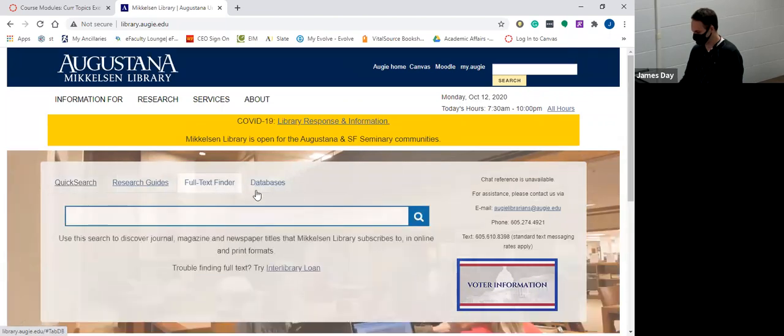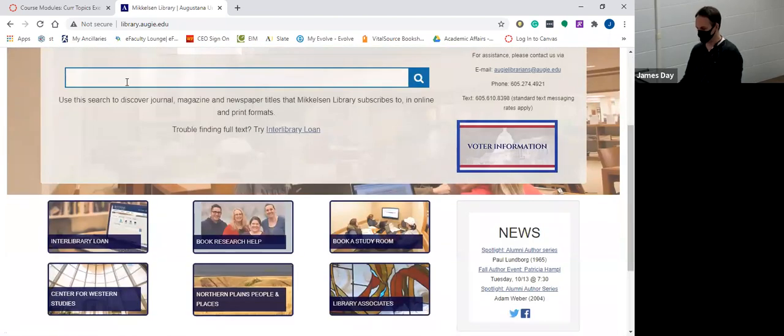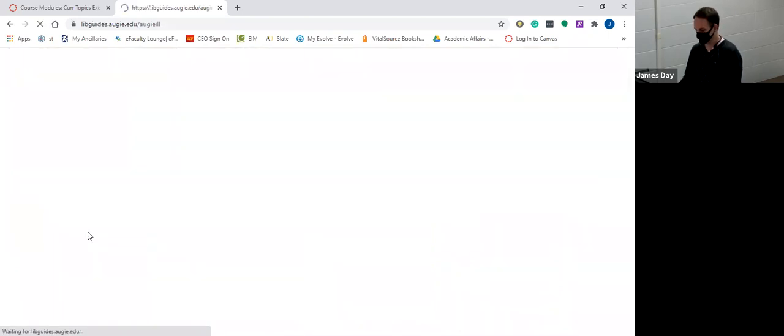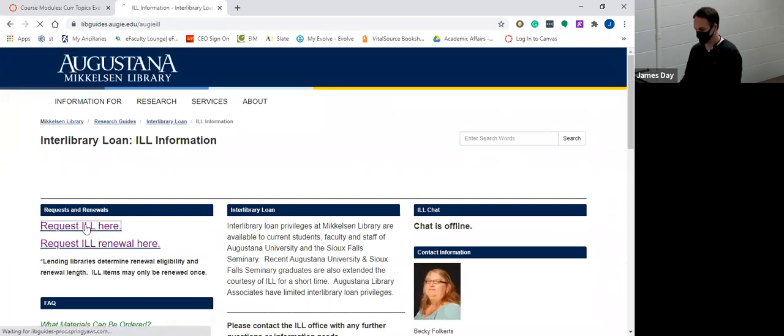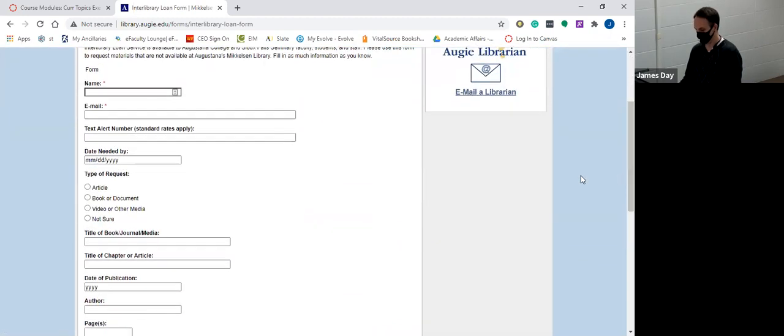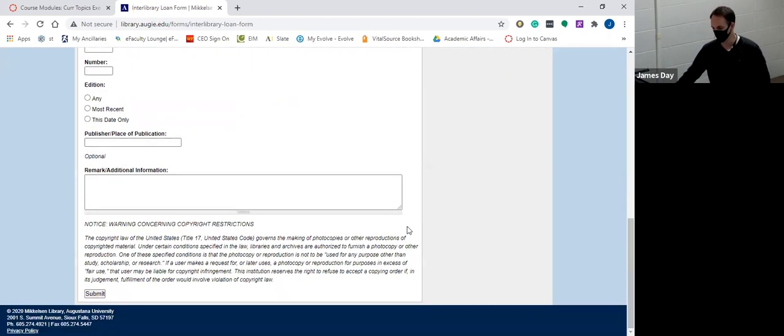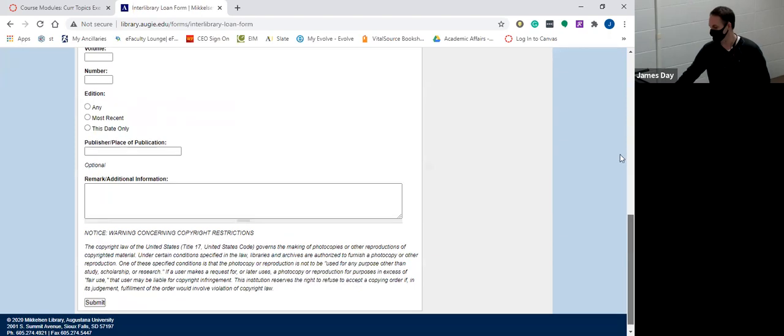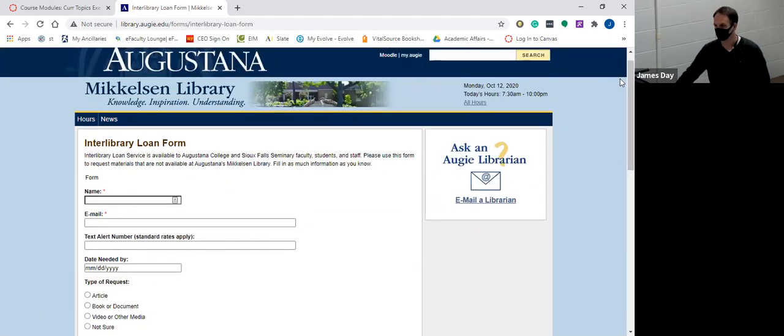Instead, go to this full text finder, type in the journal article or the journal title here. If it comes back that they do not have it, then you just click on this Interlibrary Loan thing that's at the bottom, request it here. You have to sign in if you're not on campus, and then you just put in as much information as you can about the article and submit it, and then they will usually email you a PDF of it. And it takes very little time. So make sure you are doing that.